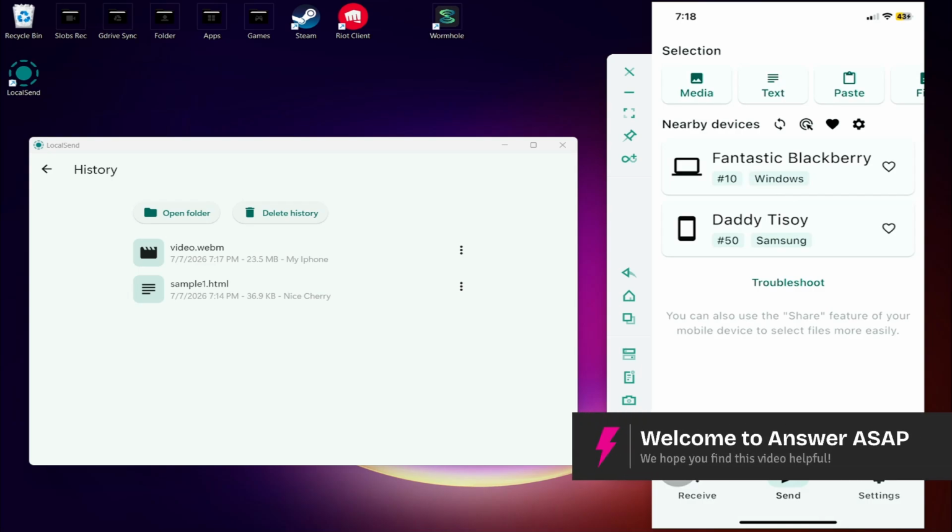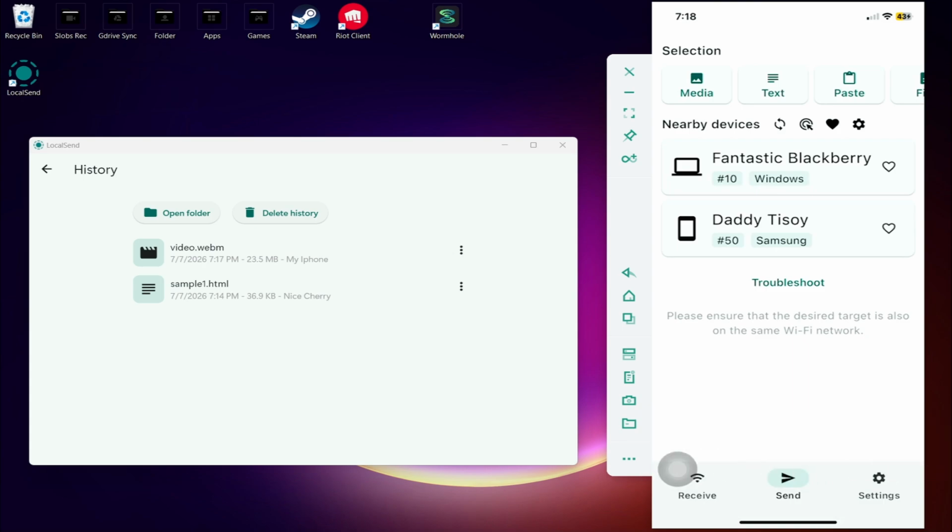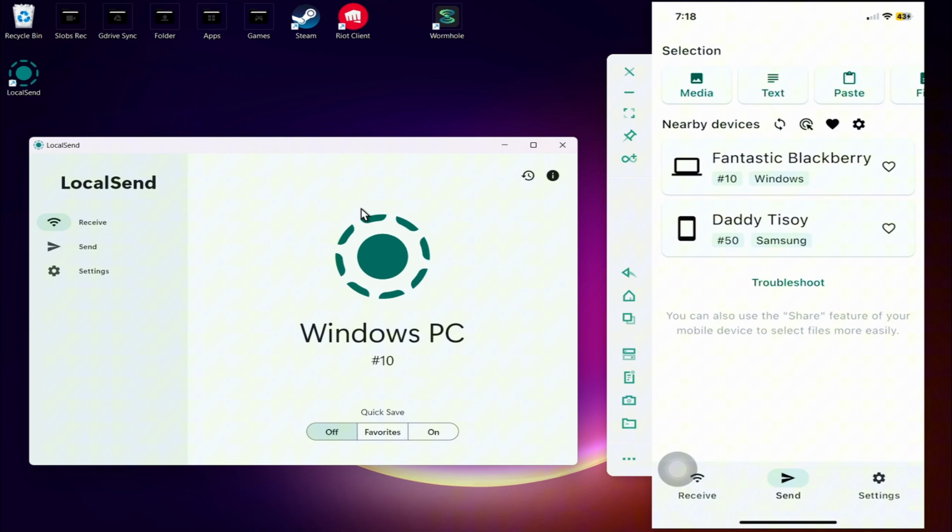Welcome. In this video, I'll show you how to use LocalSend from iPhone to laptop. All right, as you can see here, on the left-hand side, I have my LocalSend for PC or laptop, and on the right-hand side, we have LocalSend on the iPhone.